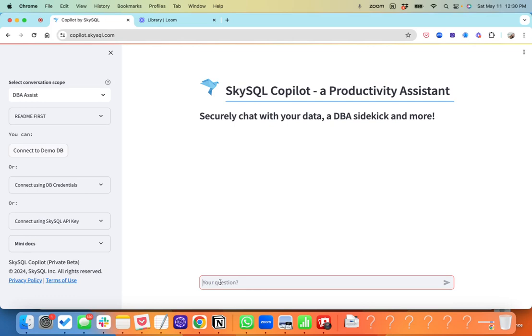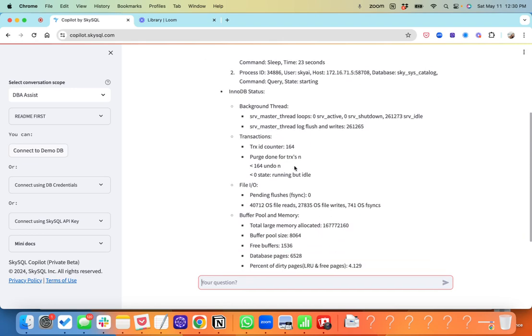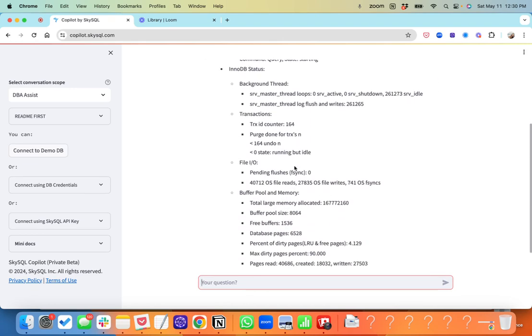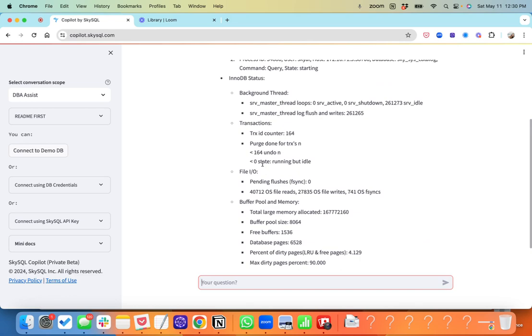All right, let's try another question. Let's see if we can get it to tell us about the health status of our database. All right, let's see. It's given us information about the processes that are running and about the InnoDB database engine status, various information, file, buffer pool, memory, etc. And overall, it looks like it's running smoothly. That's great, super helpful.